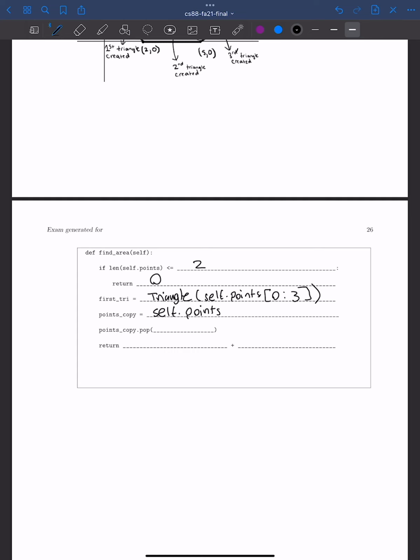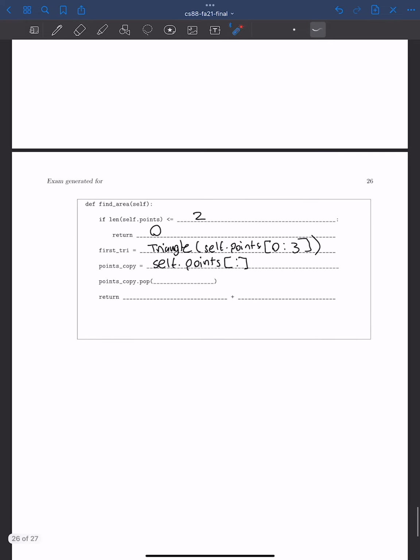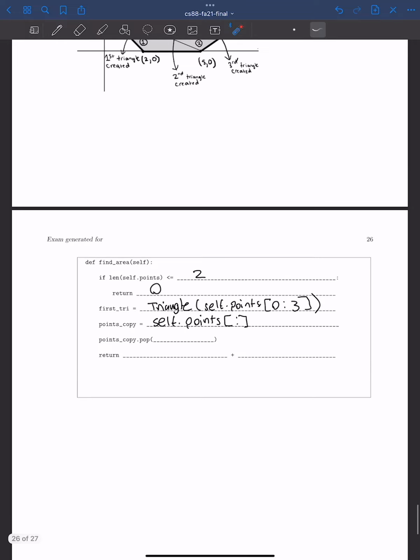And a good way you can make a copy of a list is to use slicing and just have a colon in there. So we're not actually slicing any elements off. We're simply making a new list that has the same elements in the same order. Okay, and now we have made a copy of our list, and now we have pointsCopy.pop. Pop is going to remove an element, and for lists we put the number index in there. So we're going to be removing an element from a list.